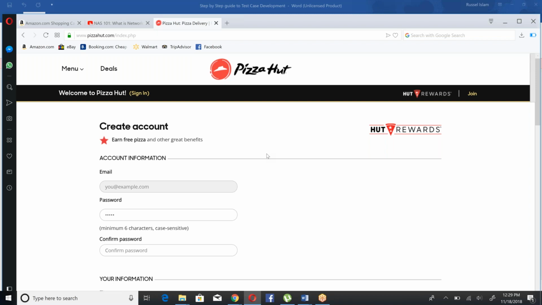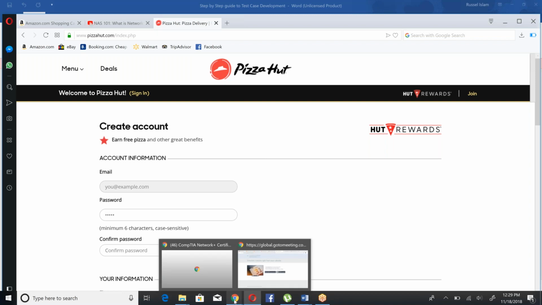You can also say Pizza Hut should definitely be up and working, and then the join link should work, and then after joining, the create account page is available. So when we are testing this page, definitely this page should be available. Otherwise, we cannot test it. So that is your precondition. Suppose there's another example, like an email address, in Gmail.